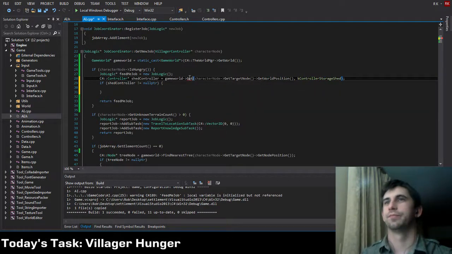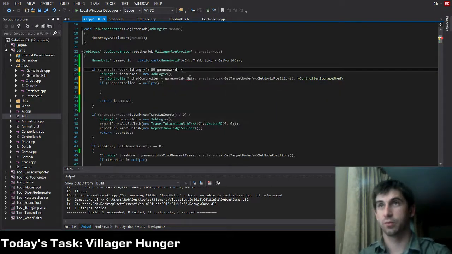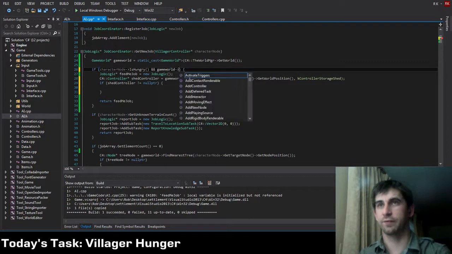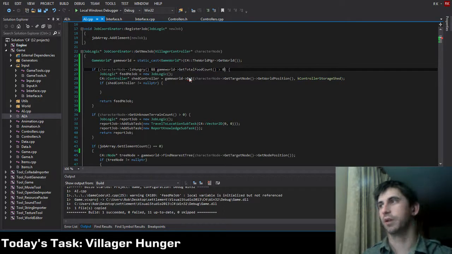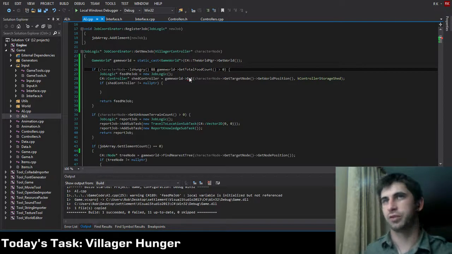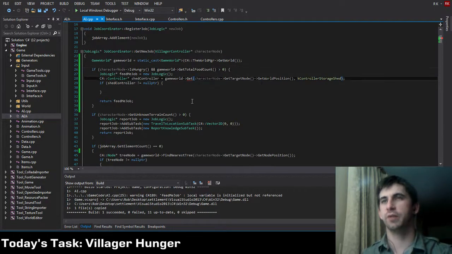Okay, first, get total food count, right? Easiest thing we can do. And if the total food count is greater than zero, cool. So now we already know that food must exist somewhere. So if you're hungry and there is food somewhere, you are going to go hunt for food. Otherwise, you're going to keep going on your way until you starve. So now we know that there is a shed somewhere that has what we need.